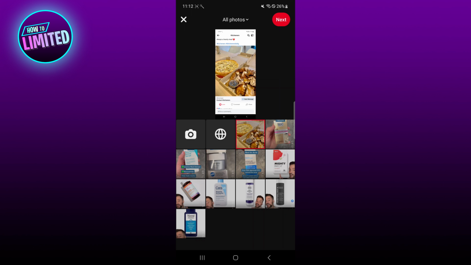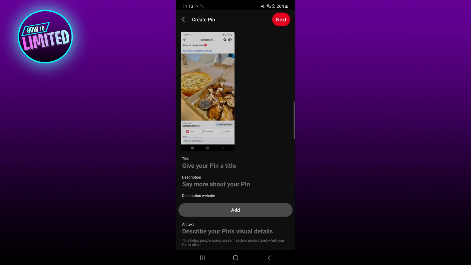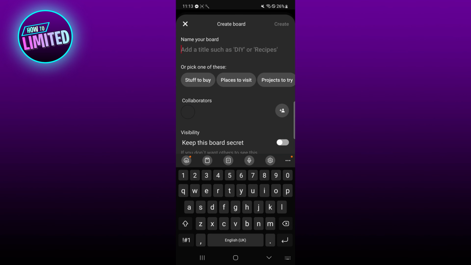When selecting a photo, you can also opt to take a photo with the phone's camera or choose a website using the first two icons in the photo gallery. Then tap Next. Enter a title and description. Click Next. Choose which board you want to pin it to and publish.